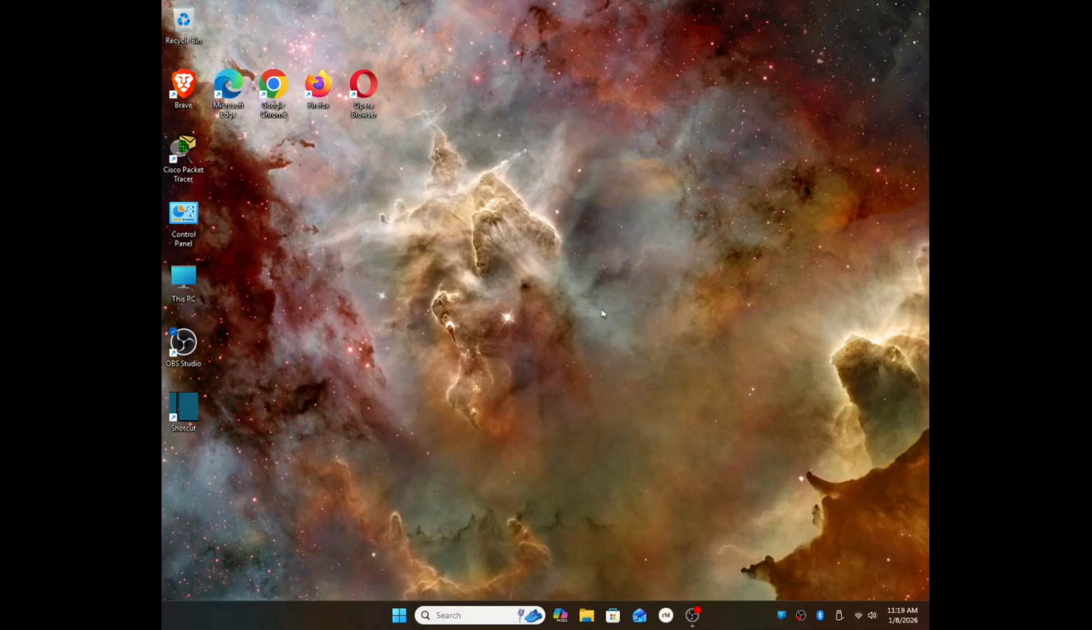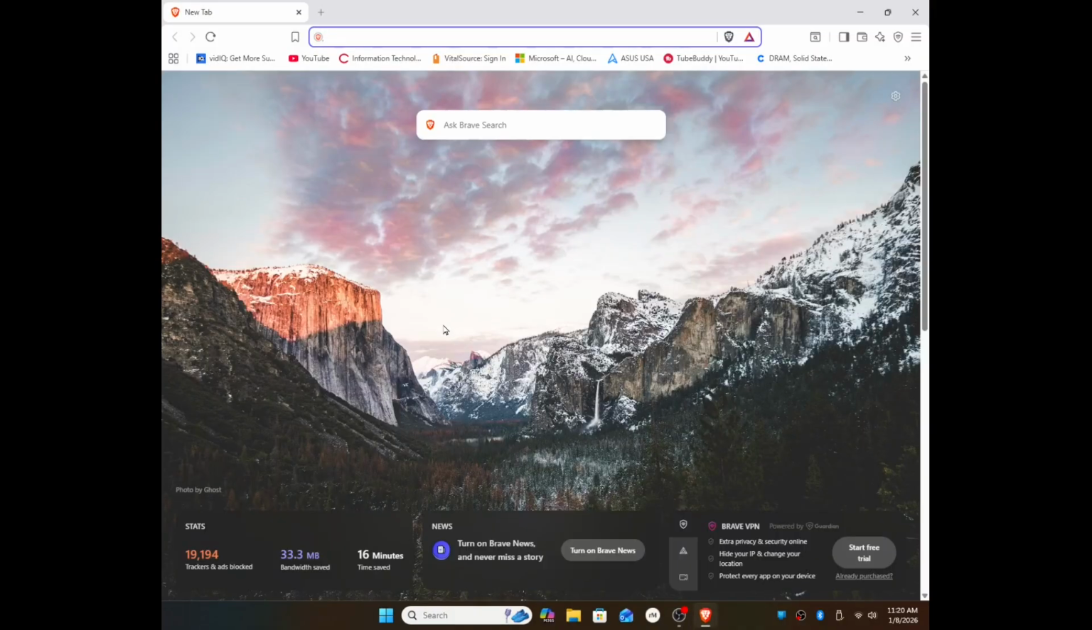And I have selected Brave, Microsoft Edge, Google Chrome, Firefox, and Opera browsers. Brave is my favorite. So if Brave is slowing down, I'm going to show you how to make it faster.